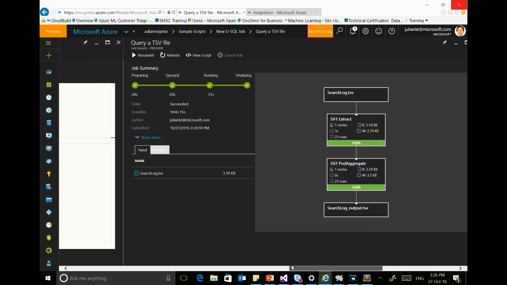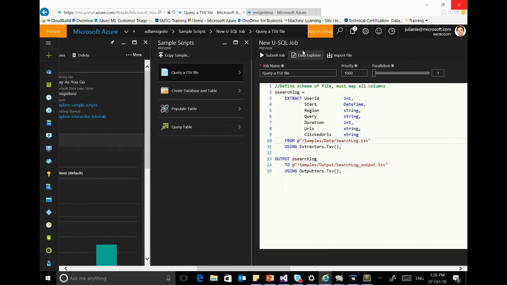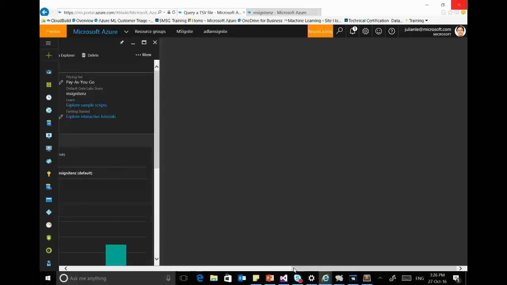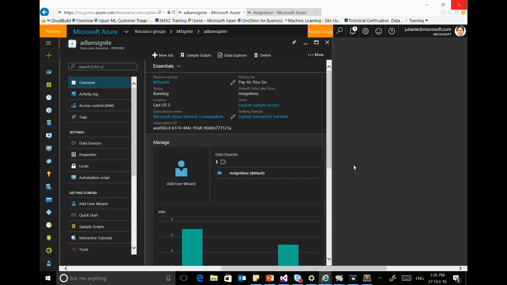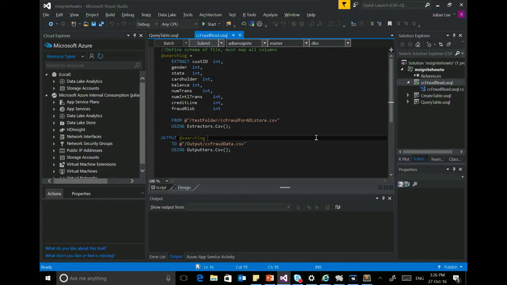So this is an example of where you can do that from here, but I strongly wouldn't recommend developing your code on a web-based interface and running USQL from here. The best way to develop USQL is in a Visual Studio environment. I hope everybody can see my Visual Studio here.